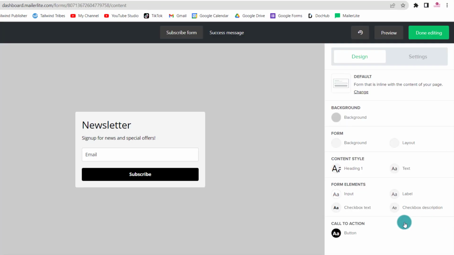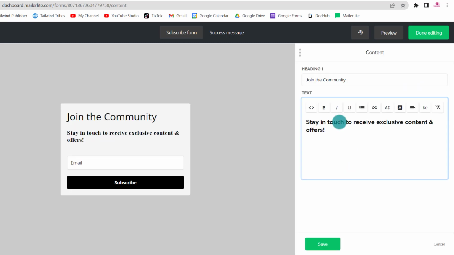So creating a form is very simple, especially if all you want is for people to give you their email address, but people do not want to be subscribed to your newsletter. They want to feel special, and I'm going to show you how it's done. Instead of newsletter, we're going to change the text to join the community. Instead of sign up for news and special offers, we're going to put a more attractive message. Let me show you how it's done.